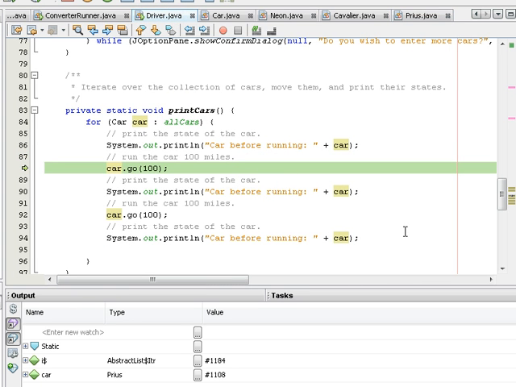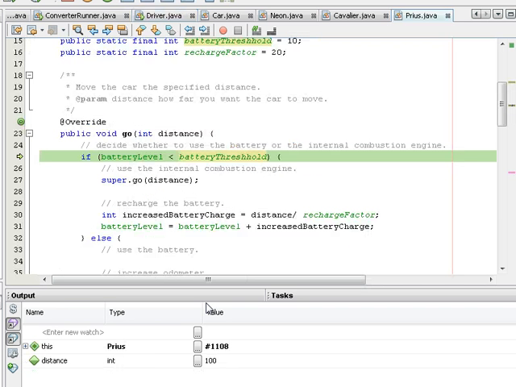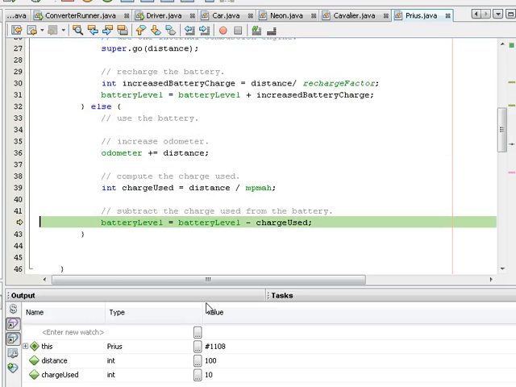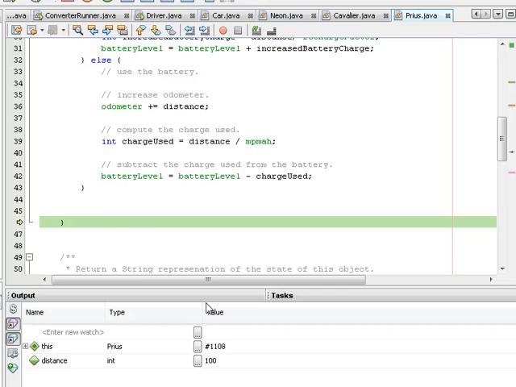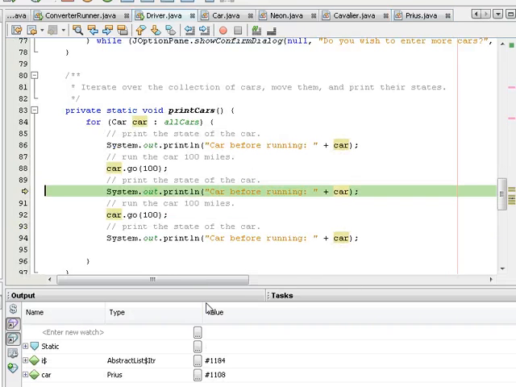So I'll show it this time. Okay, car.go, I'm going to choose F7. Remember, under the covers, the object type is a Prius. Prius overrides the go method of the superclass Car. So when I choose F7, it's going to take me to the overridden method in Prius. And also remember, on our first trip, we have enough battery juice to run on the battery engine. So I F8, go to the else part, just like last time we ran. F8 to take me back to driver.